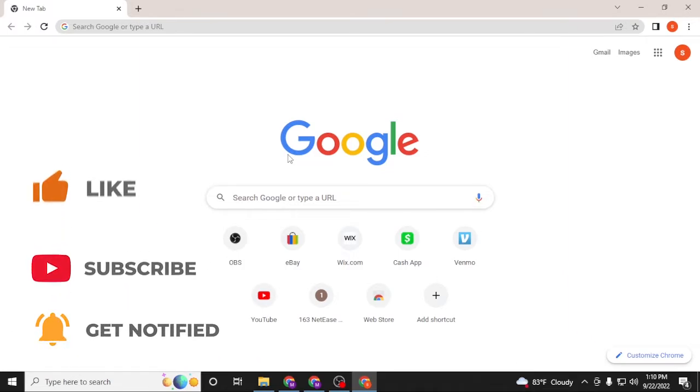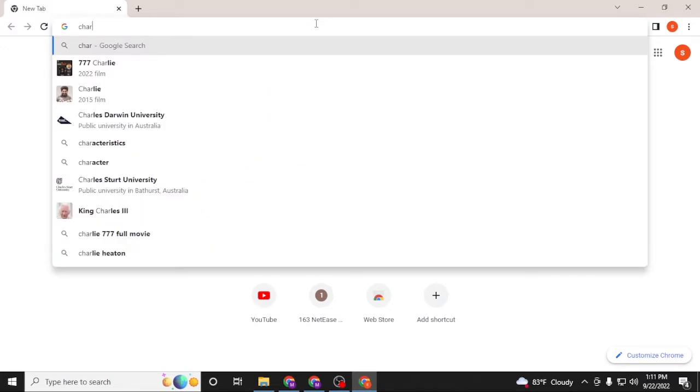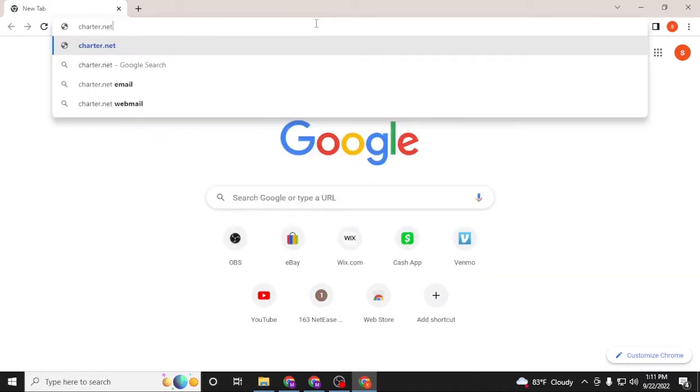Now to log into your Charter email account on your computer, first open up your preferred browser, as I've already opened Google Chrome, and in the search bar click over there and type in charter.net like this and hit enter, and then you'll be directed to the home page of Charter.